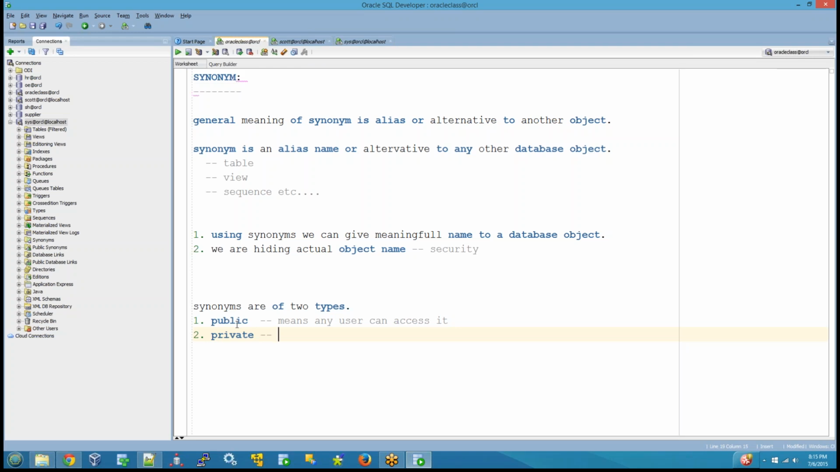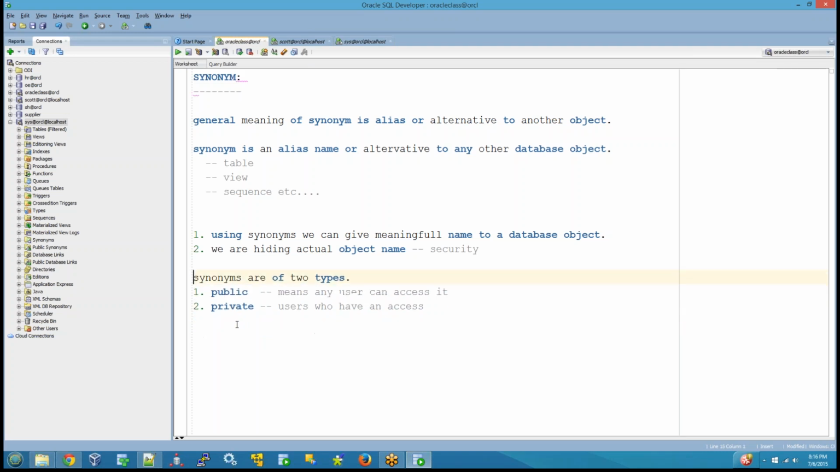The second one is private, meaning the users who have specific access. The database users who have access on the synonym can see it only. So only specific people: I want to give access to only Shweta, only Shravani, only Avinash, Ashok and Kiran. These are the advantages of public and private synonyms. This is a small topic, it's an alternative name.